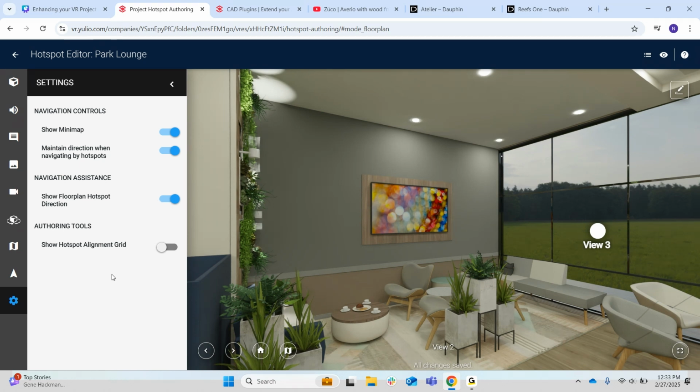All right, the last setting we have here is show hotspot alignment grid. So by turning this on, this grid will pop up here, and this just can help you accurately place your hotspots in your project. I'm going to turn that off. And that's all for settings.